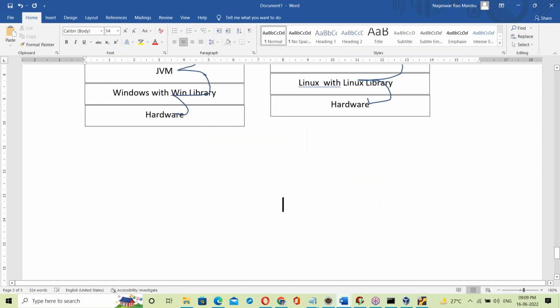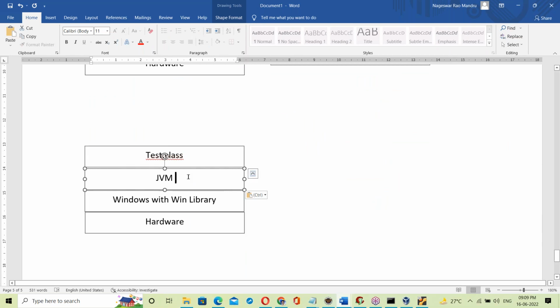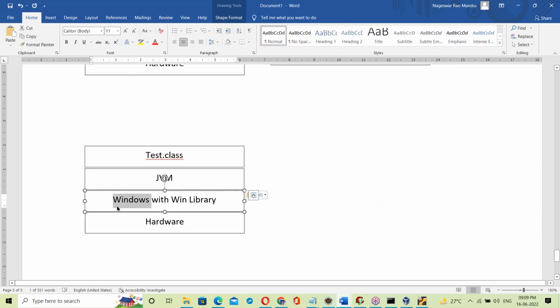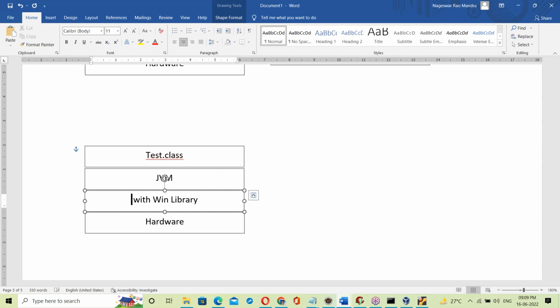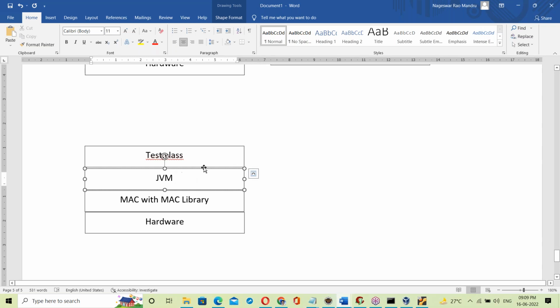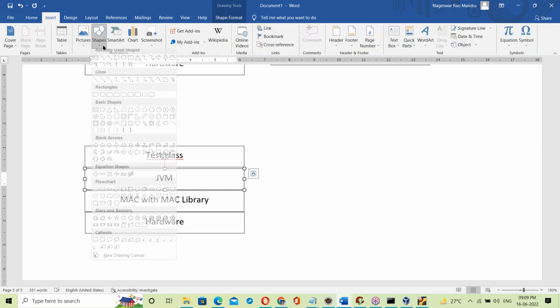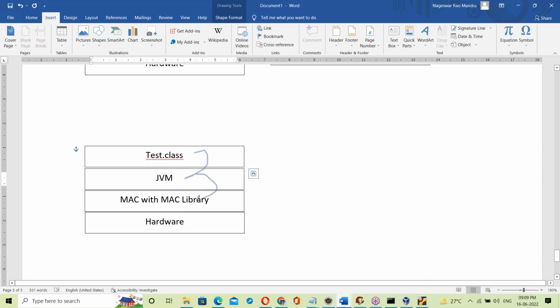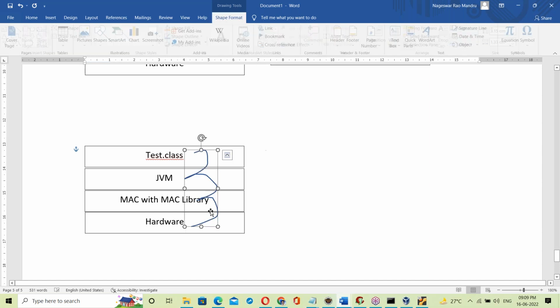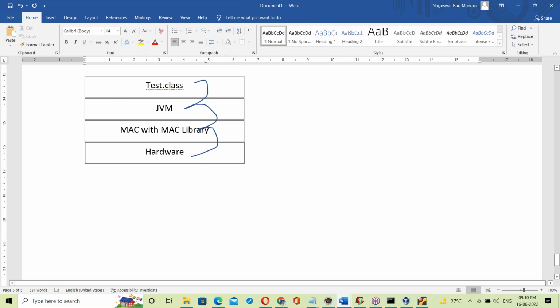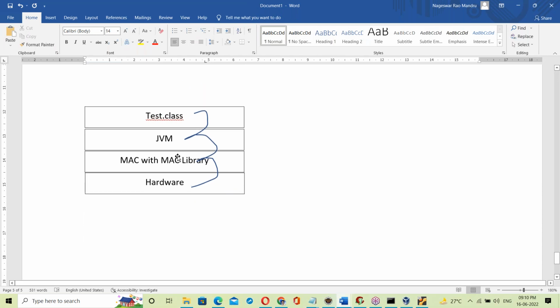Now, another platform, suppose Mac OS, with the Mac library. Here the same thing happens. On Mac OS there is also a JVM, the Mac JVM. That JVM takes the .class file and links it with the Mac OS library. Once linked, it communicates with the hardware. That is successfully working.